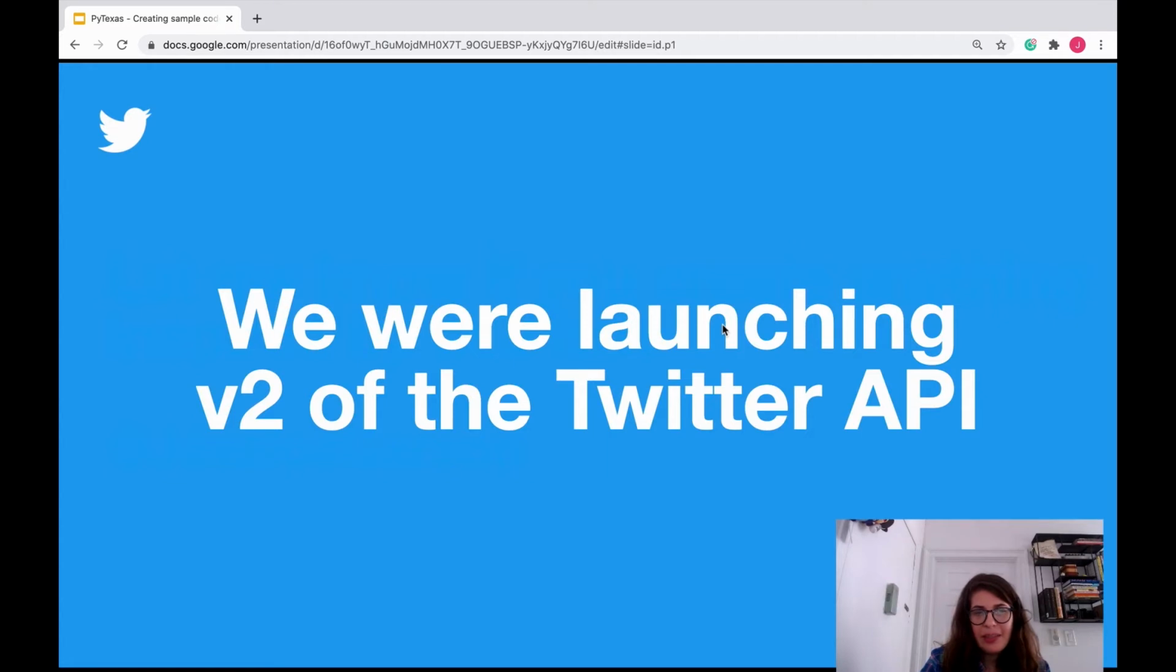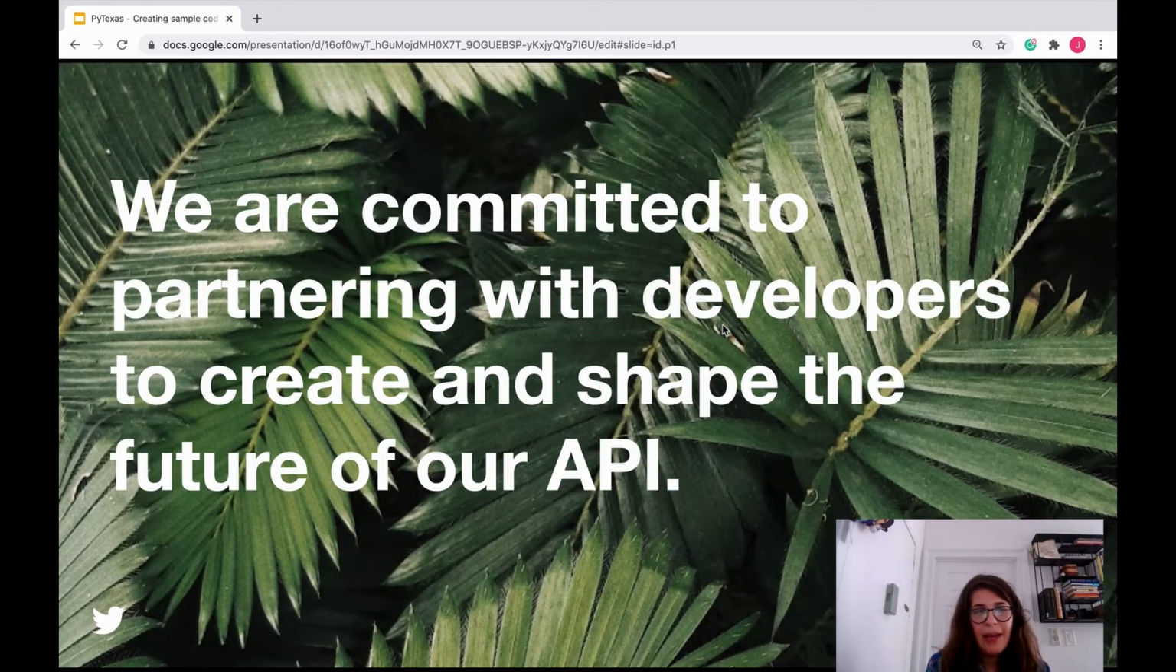And so what this talk is about is how we were launching the V2 of the Twitter API, and we started off with this program called Twitter Developer Labs, which were previews of the new endpoints that later became our launching point for the new endpoints that we recently released, the V2 version of the Twitter API. And we are committed to partnering with developers to help create and shape the future of our API.